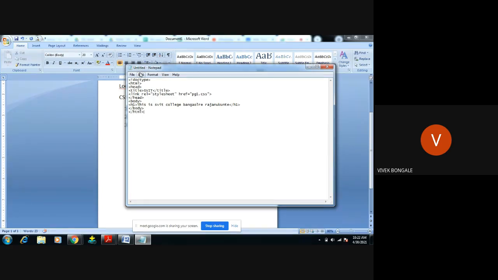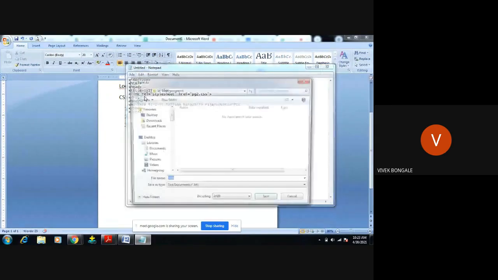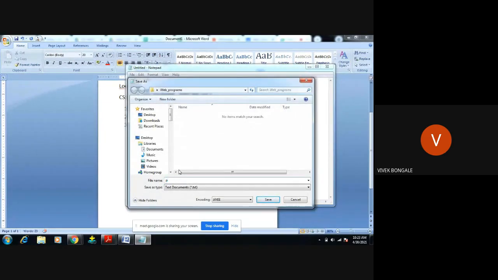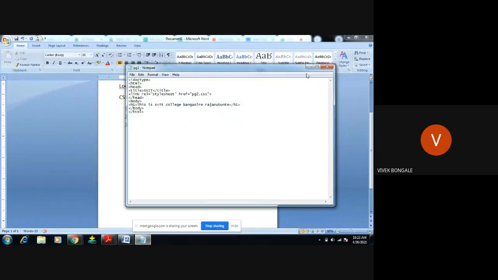Okay, this we have written. I will just give program1.css as the file name for this HTML. So this is what I have written, the simple HTML program. In this simple HTML program, I am just linking one external file, and that file is a CSS file. I will save this in the web program folder as pg1.html. Save this. Okay, now half of the work has been done.